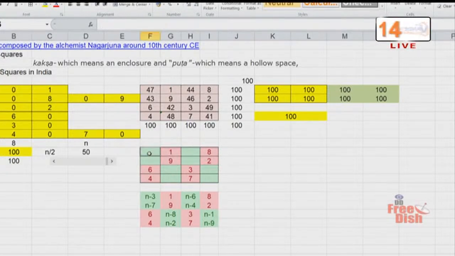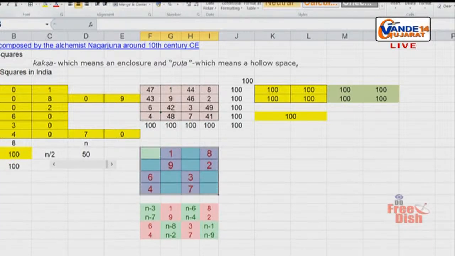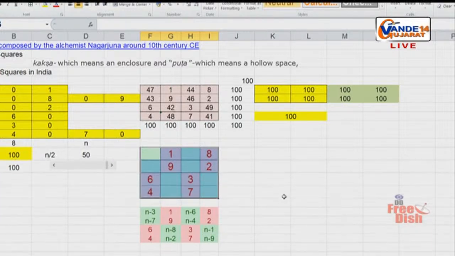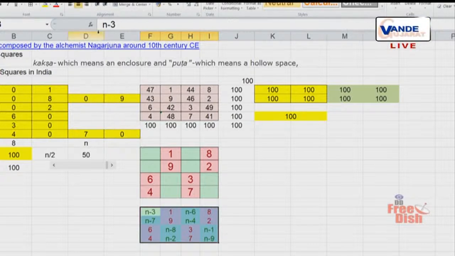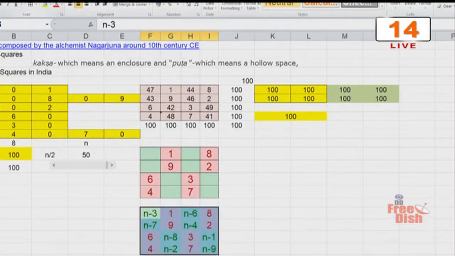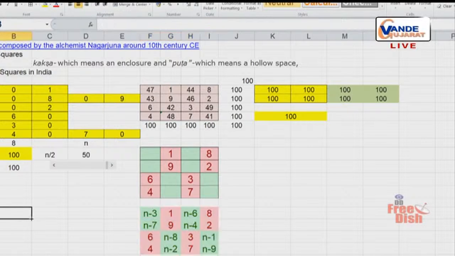So, this is a 4 by 4 grid, 16 cells. He has given the values of 8 cells, and he told that you can fill the bottom cells with n, and n can be any number. He has done it for any odd number and any even number.